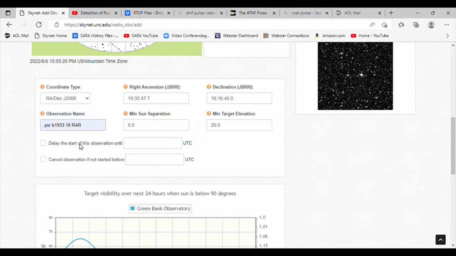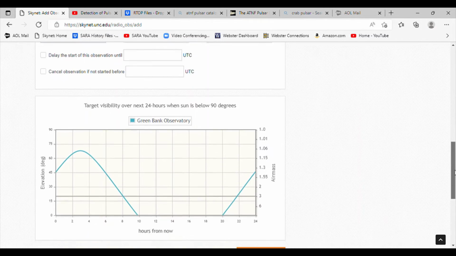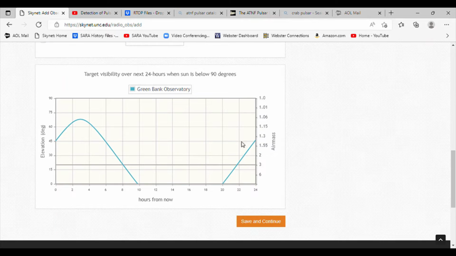Change the observation name. And then on the visibility, the bottom line is 20 degrees. The recommendation is that you take the observation when the elevation of the object is above 20. This here is at 45 right now. So we'll save and continue.